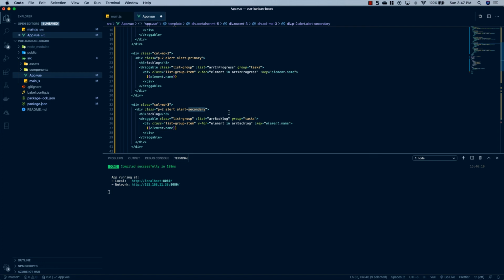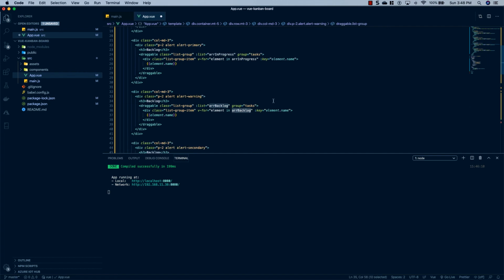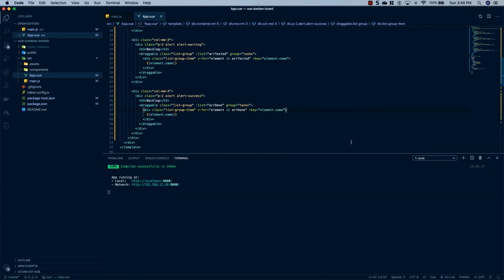Now on this div, let's give it a different color. So we'll just say warning. And instead of ARR backlog, we're going to pass it ARR tested, and we'll do the same thing here. And then for this div, we're going to give alert success. We'll give it the ARR done, and we'll go ahead and also pass that here. And so we'll go ahead and save all of the changes.